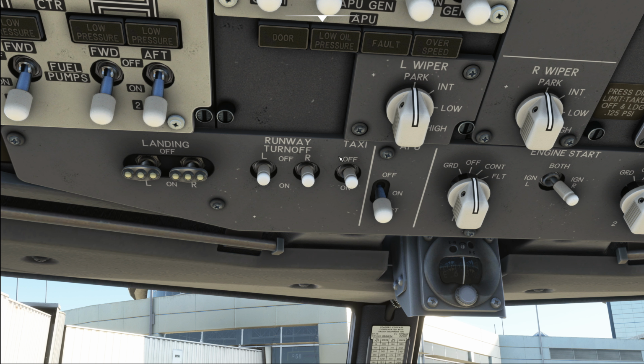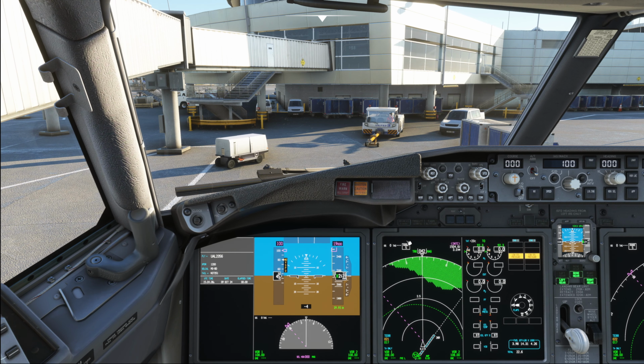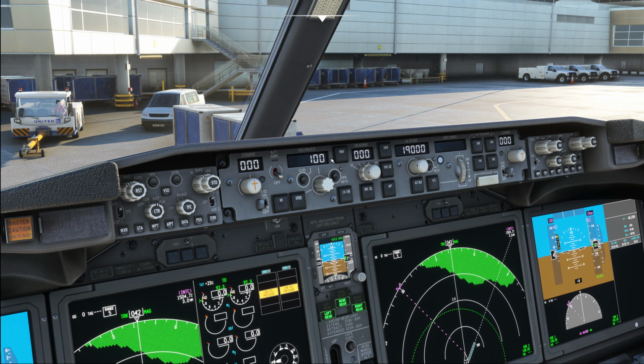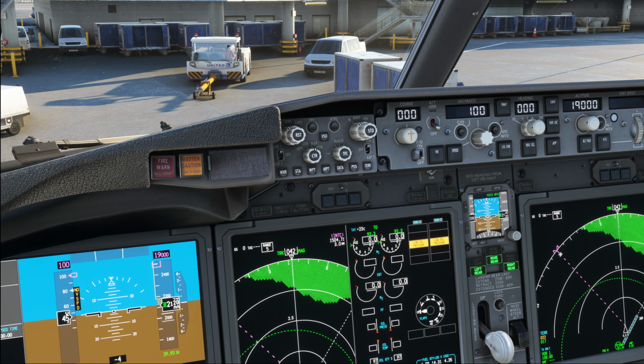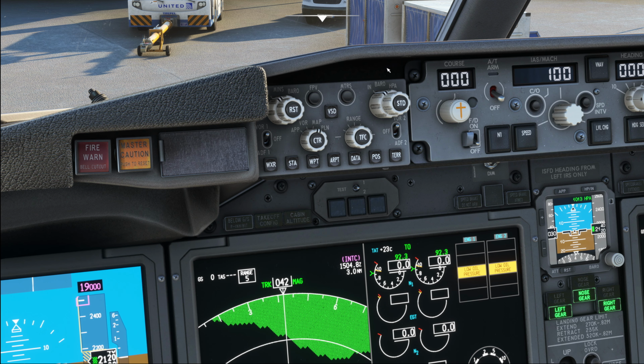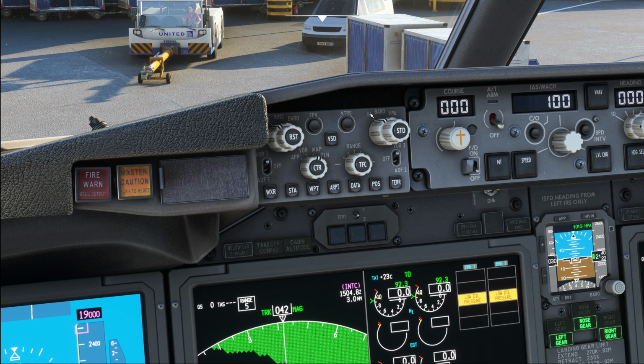The landing light switches, the runway turnoff and the taxi light are all going to remain off for now. From here on we can move further down and we get to the EFIS control panels and the mode control panel. So on the EFIS control panel we ensure that the baro selector is set accordingly. In areas where inches are used we select inches, and where hectopascals are used we select hectopascals.